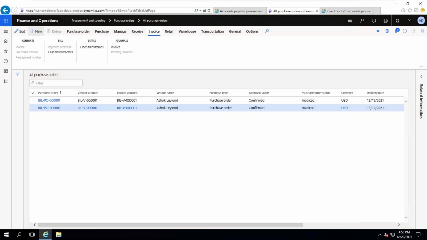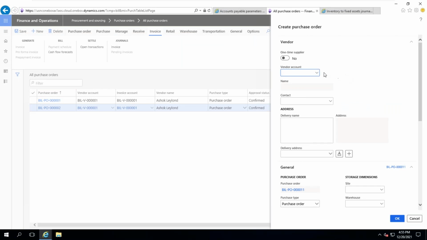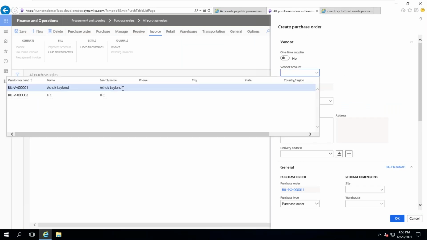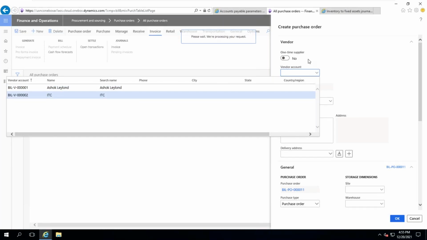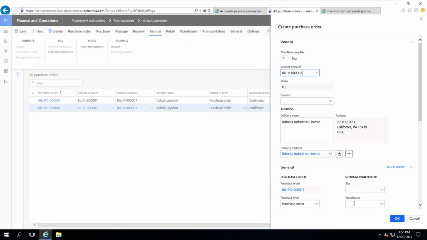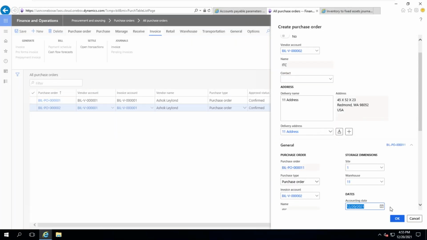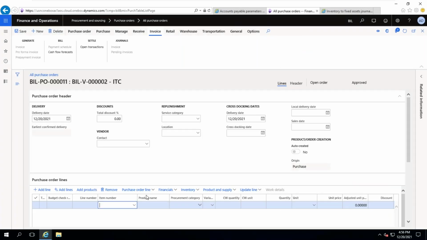I'm creating a new purchase order. Select the vendor account. Suppose ITC, any vendor is fine. Select the site and warehouse. Click OK. Now select the item.